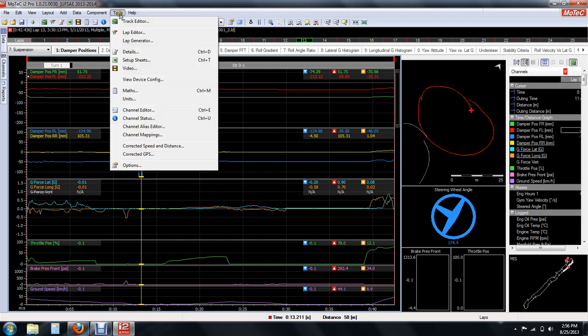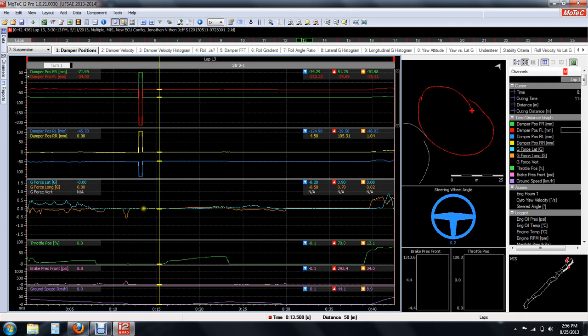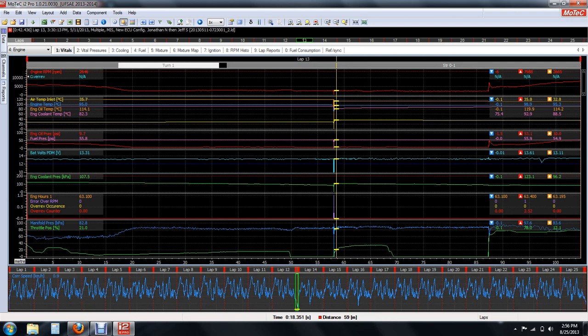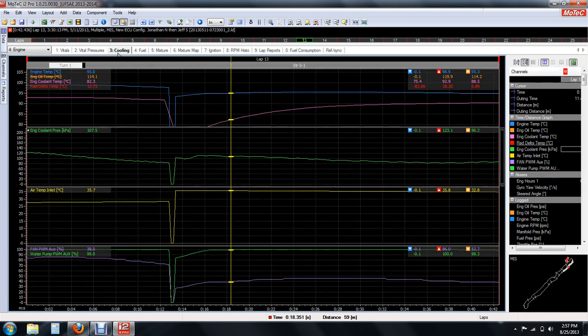Okay, so you know how to view the data, but you also need to know what you're viewing sometimes. Sometimes people don't know how data is generated. A good example that happened over the summer was this air temperature inlet channel. Someone mistakenly thought that channel was related directly to the cooling system.